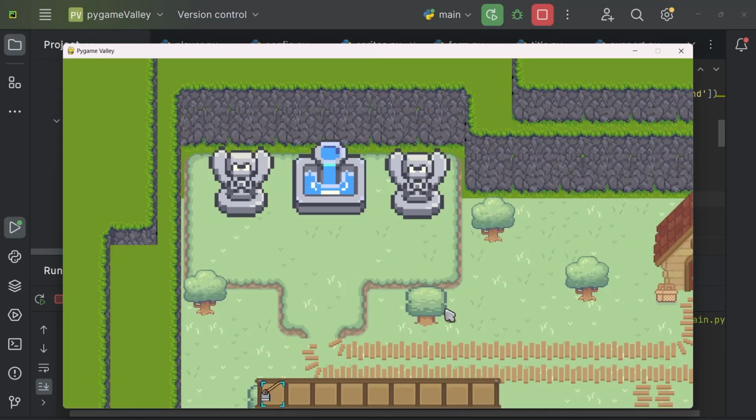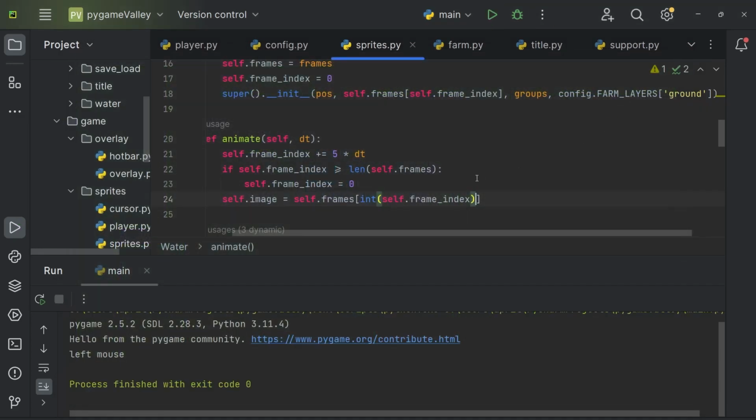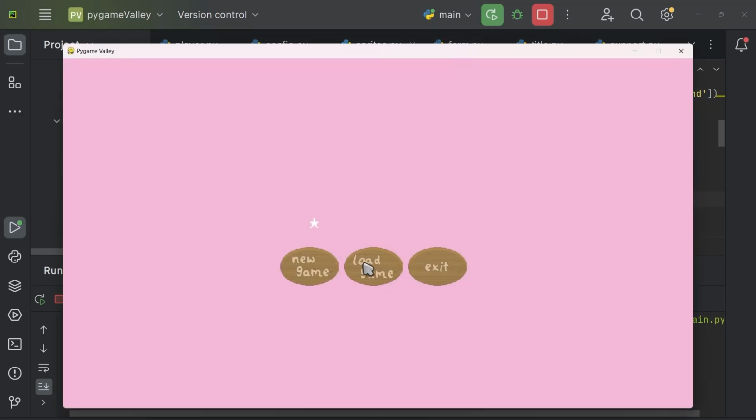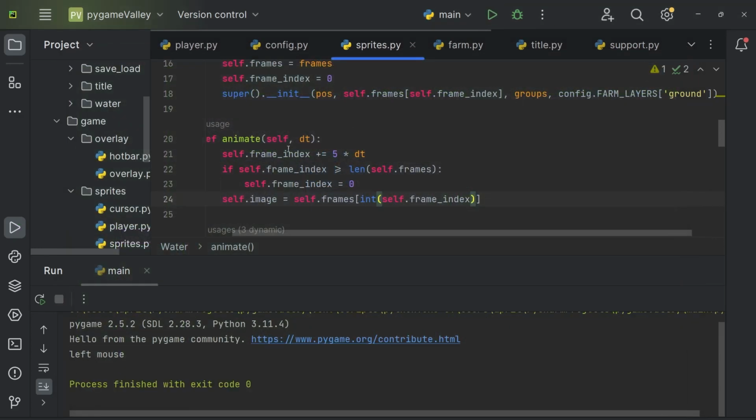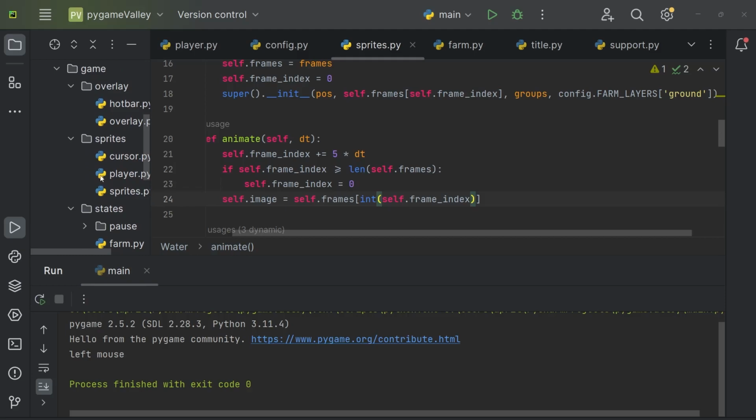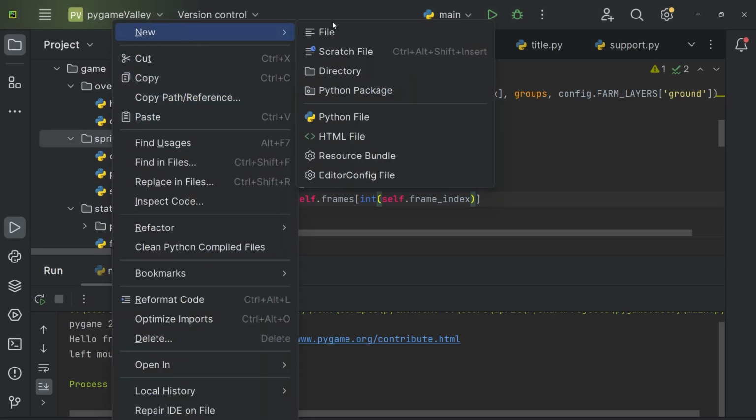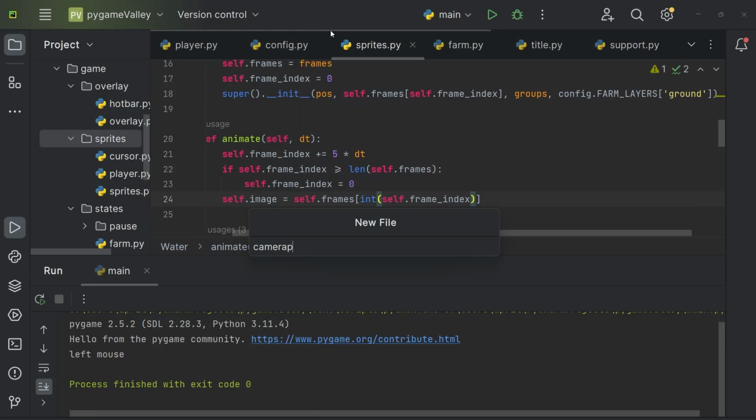So we've got our map showing up, but our player is not positioned where they need to be. Or maybe they are, and we just can't tell because the map is zoomed in. So let's go ahead and create the camera while we're at it and see if that helps anything. So in sprites, I'm going to make a new file called camera group.py.